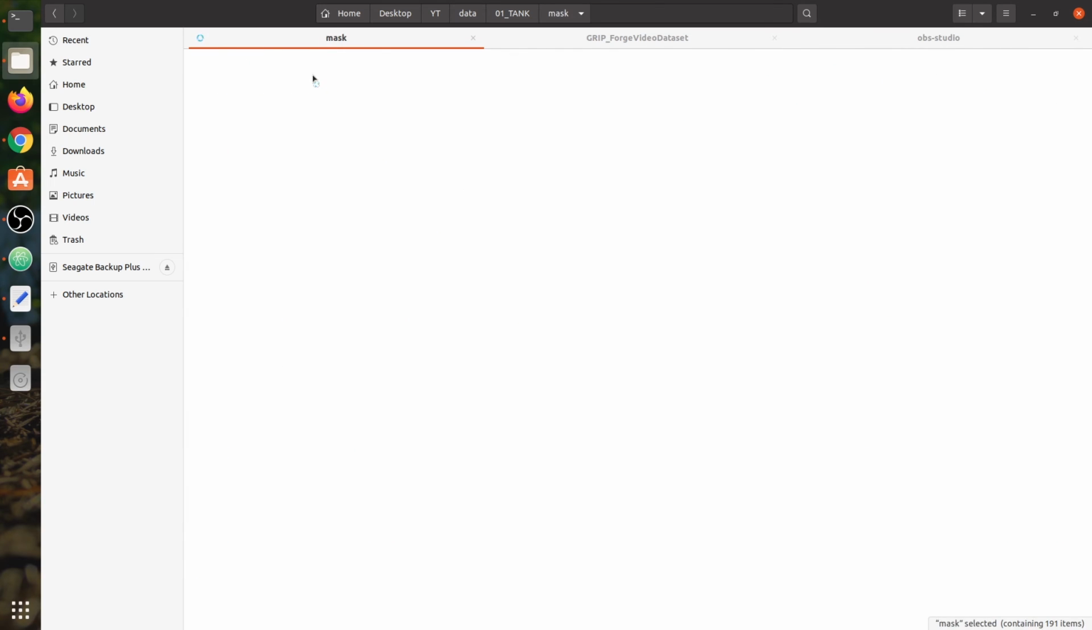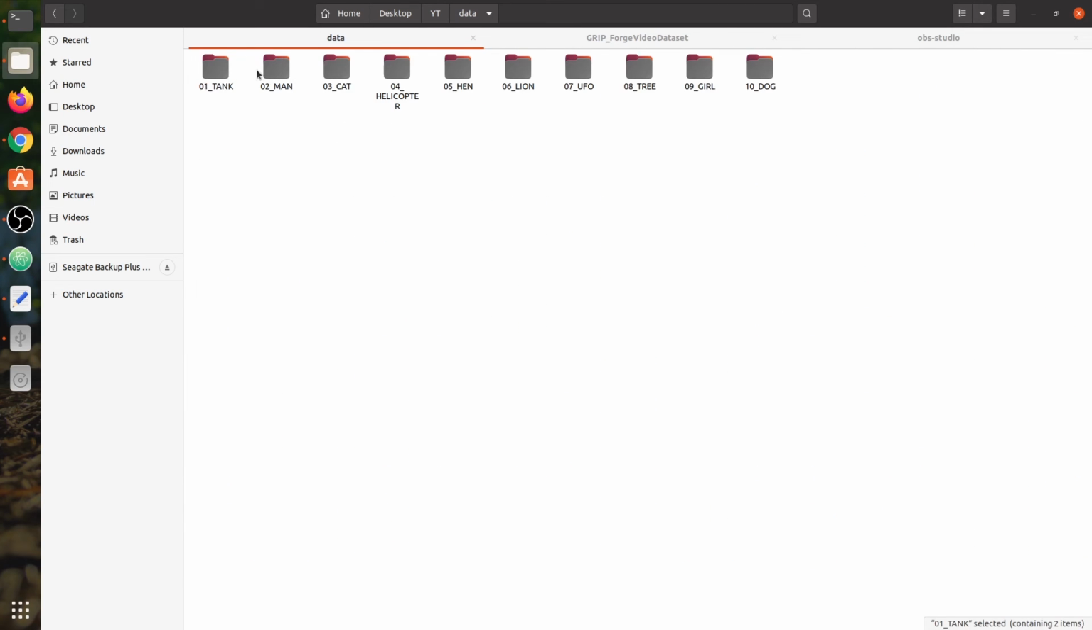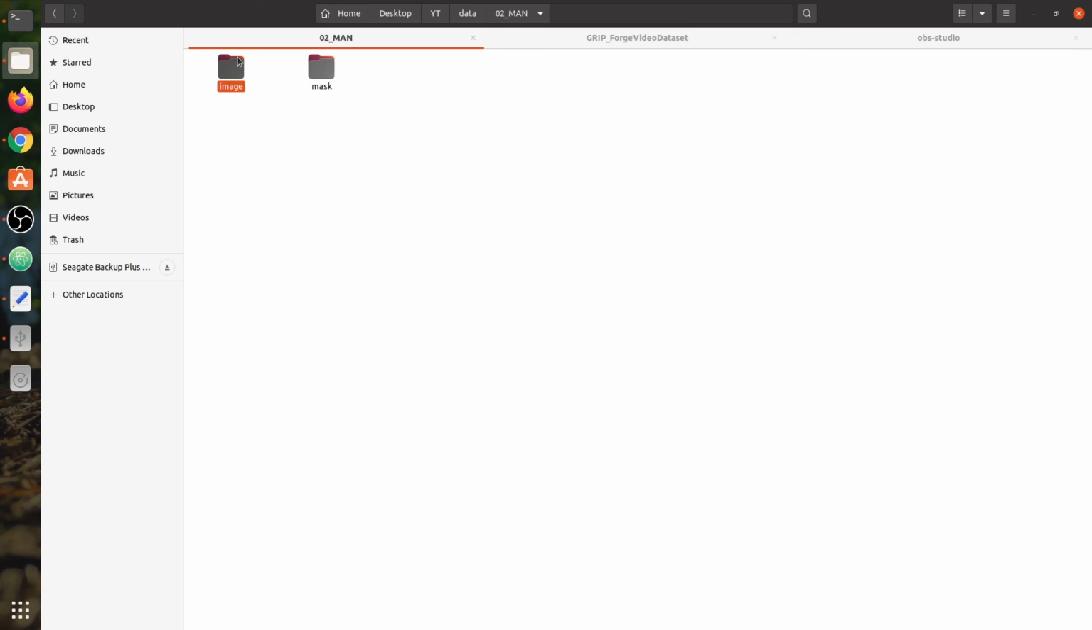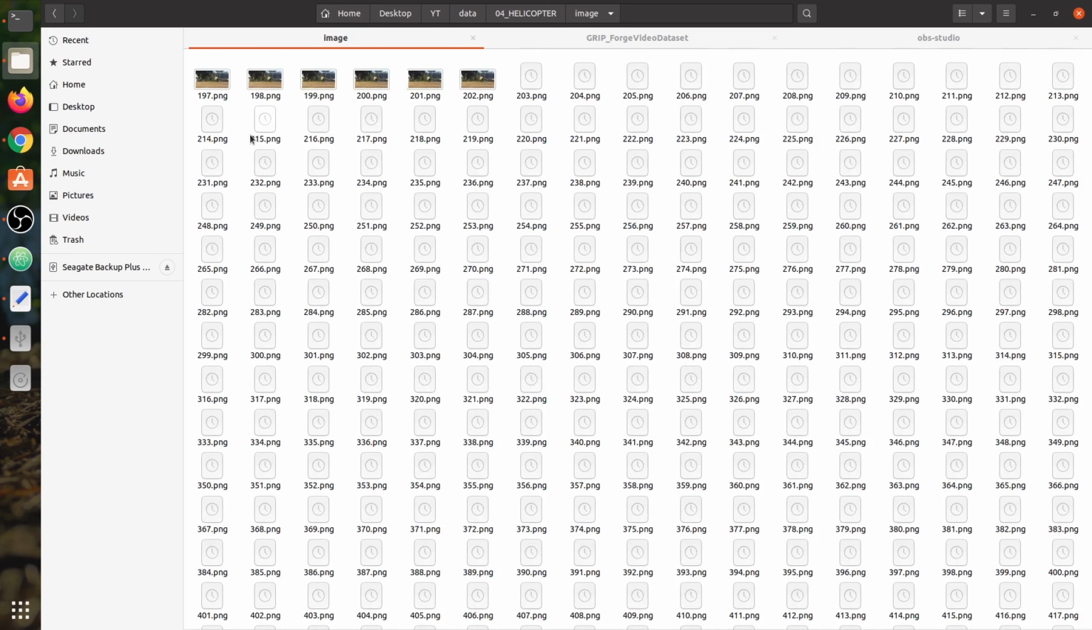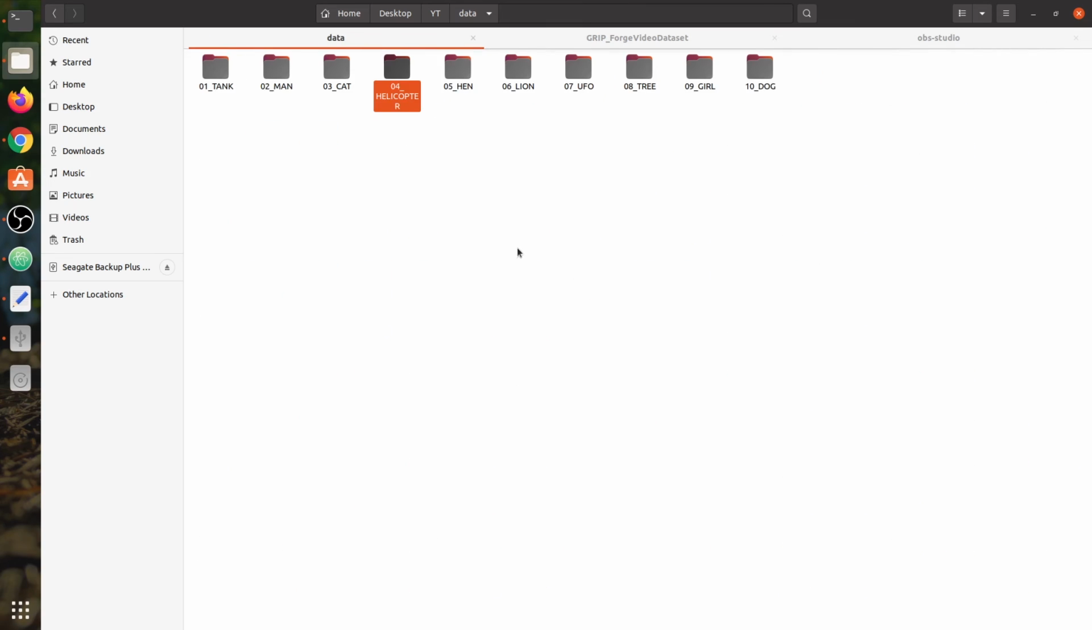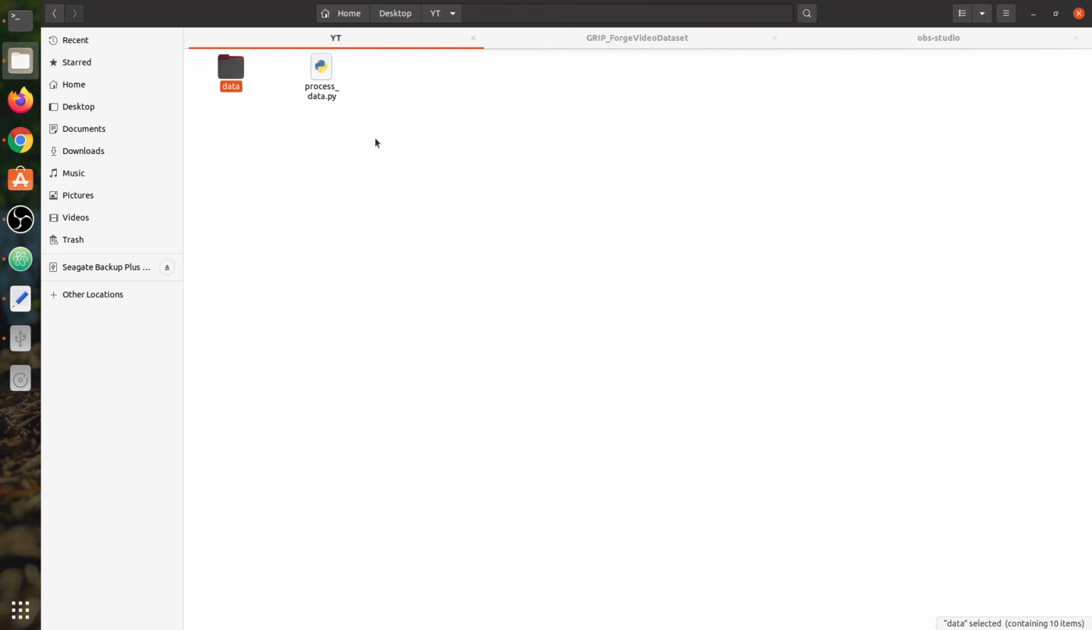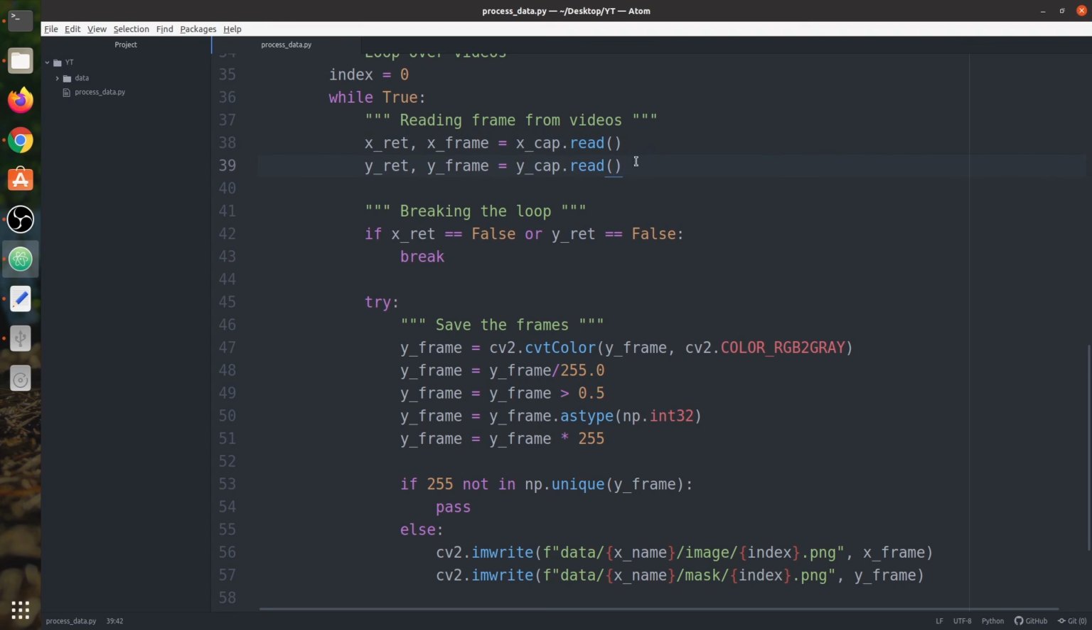have these images, we have the masks, and that's for the man folder, that's for the cat folder, that's for the helicopter. So you can see we have successfully extracted images and masks from the video segmentation dataset. Now you can easily use them in any segmentation architecture and try to segment. So with this dataset you can easily create a forgery segmentation problem.